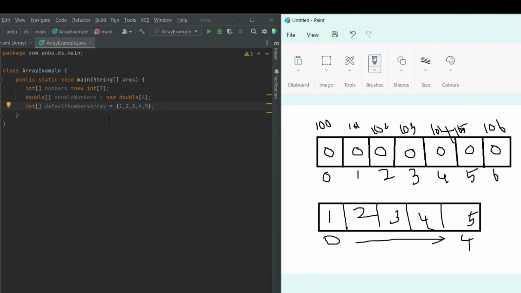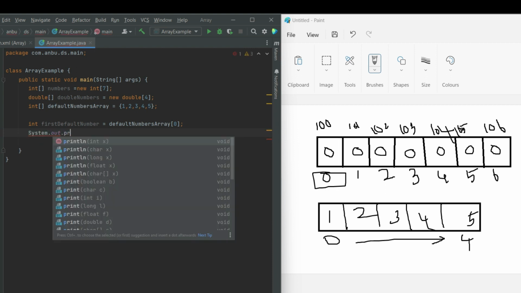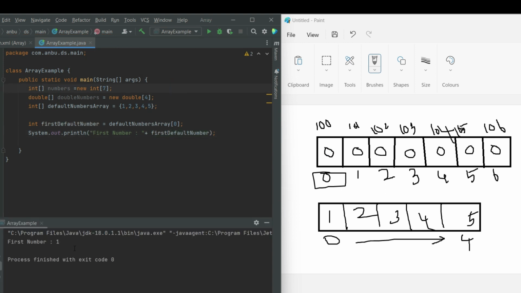Let's say I want to access the first element of an array. What we have to do is just refer to the first index of the array. So I'm going to create an int, let's say first, equal to default numbers array of 0. Let me print this. If I execute this, if you look here, the output says 1.